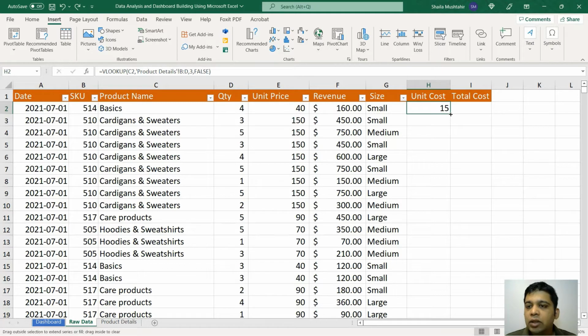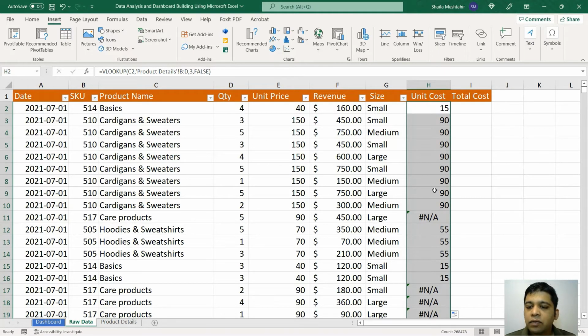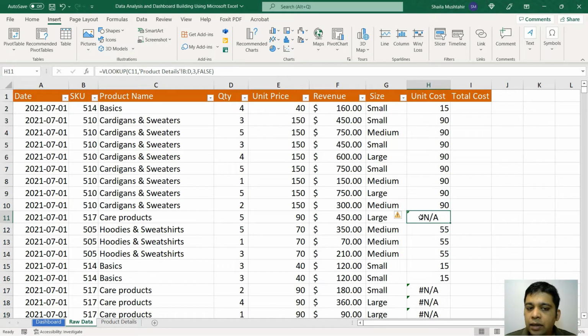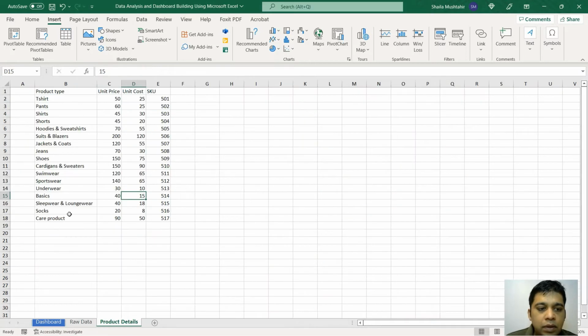And then I'll just double click here, and that is going to fill everything. Okay, now there's some N/A. Why this N/A? Because the VLOOKUP formula cannot find the unit cost for Care products. There is a Care product, but VLOOKUP cannot find it. The reason is there is an S missing. That means the lookup value must be spelled exactly in the correct way.